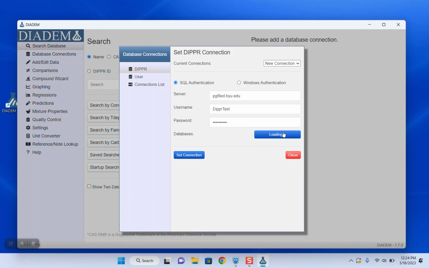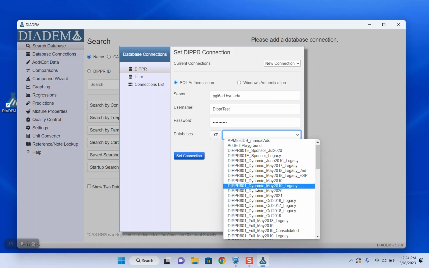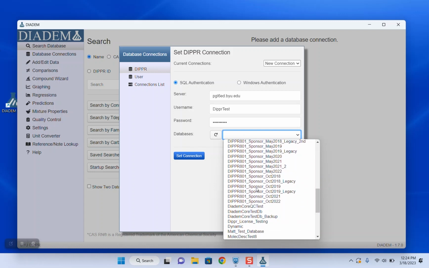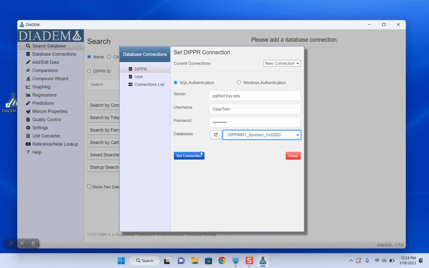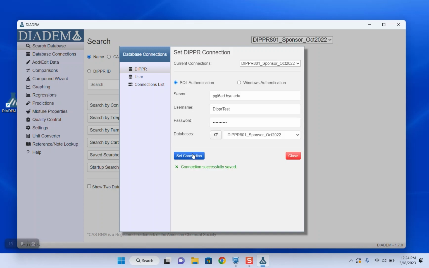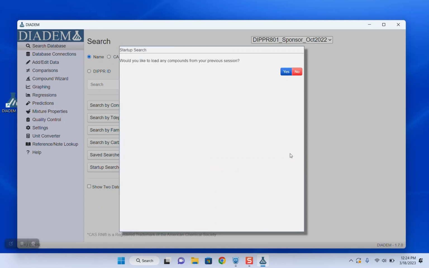Assuming I've entered in the information correctly, a drop-down box will appear where I can select the database I would like to connect to. If this box appears with a list of databases, that means I have successfully connected to the SQL Server. I'll select the DIPPR 801 sponsor database from this list, and then click the blue Set Connection button. Once I've done this, green text should appear indicating that the connection has been successfully saved. At this point, I can simply hit the Close button to close this window.